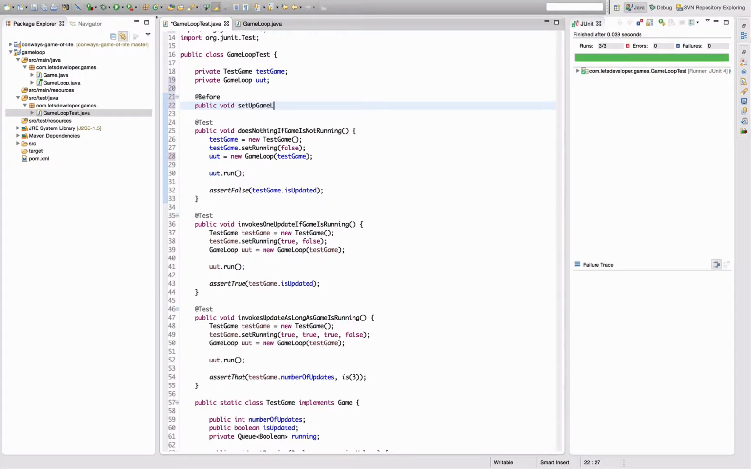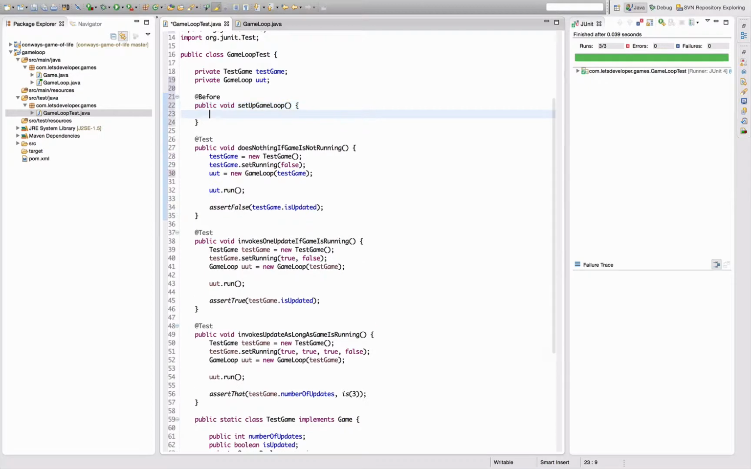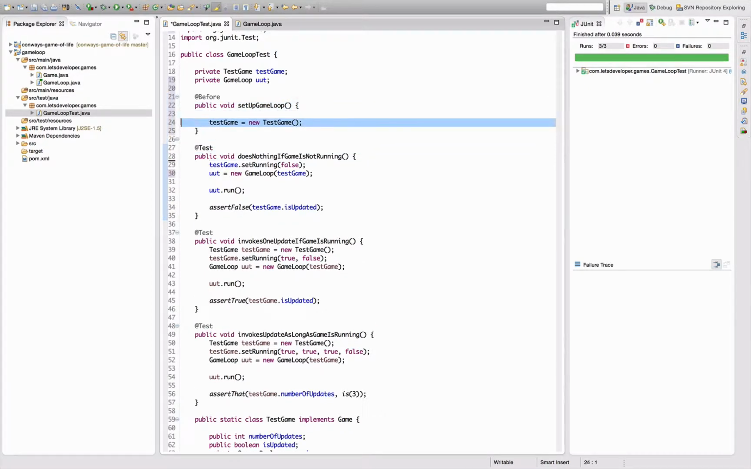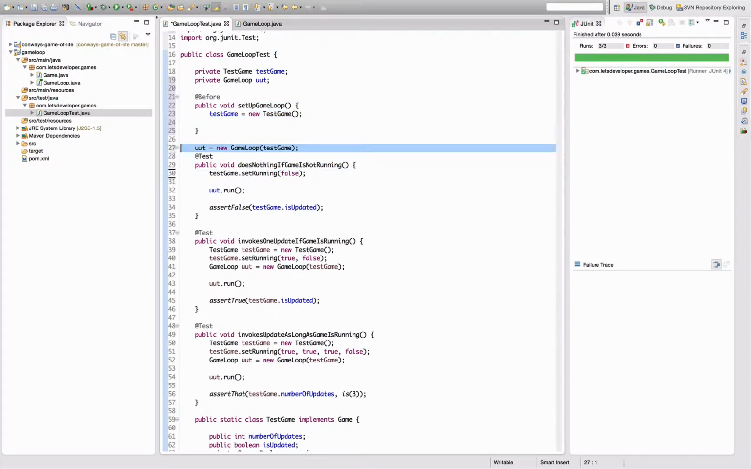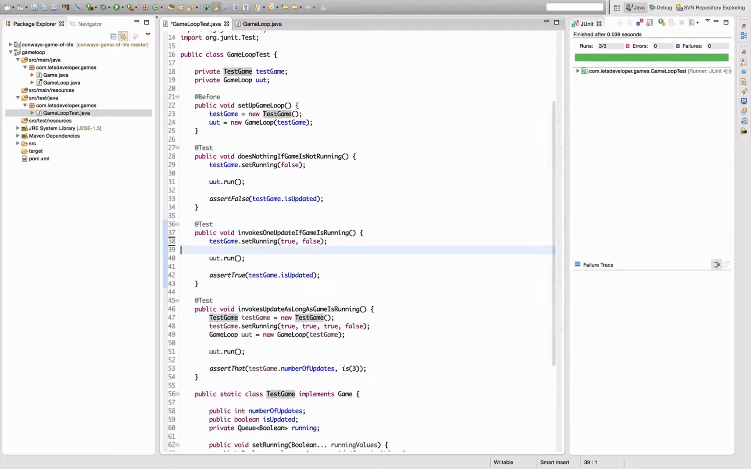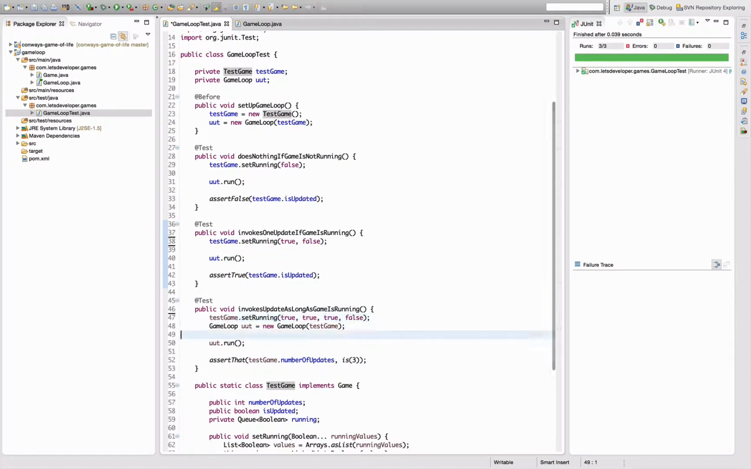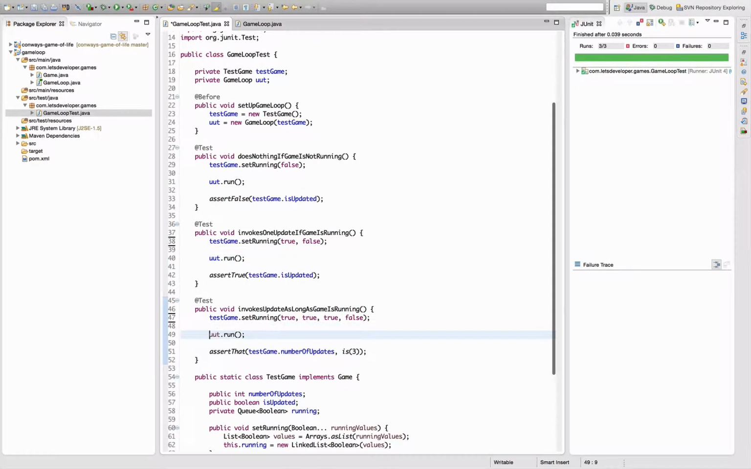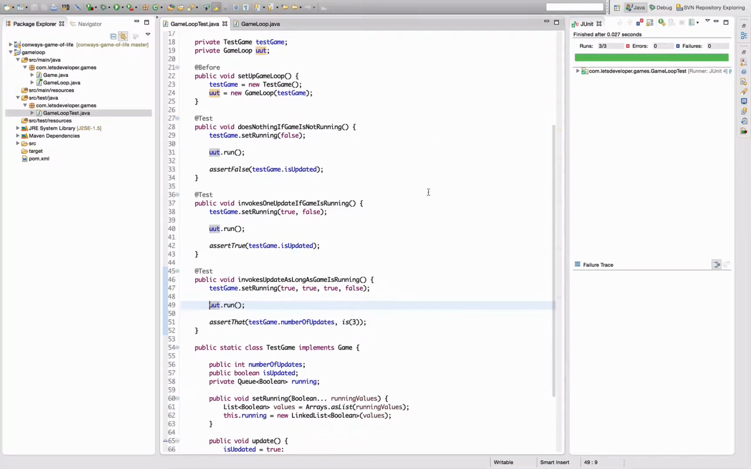Set up game loop. And pull out this first line and the third line. And then of course I do that for all the tests. Delete the respective lines that were duplicated. The tests should still be running. Yes, they are.